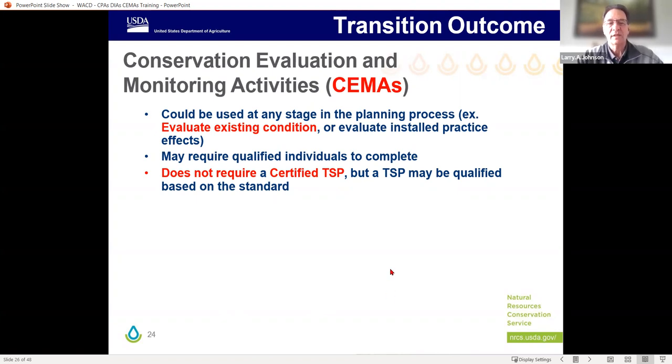They do require qualified individuals to complete the work. And this is a bit of a change from where we were before. For CEMAs, it does not require a certified TSP, but a TSP may be qualified based on the standard. So what that really means is that as long as we have an individual that's qualified to provide that assistance, they don't necessarily have to be a certified TSP in TechReg. And that's a pretty big change from where we were at before.